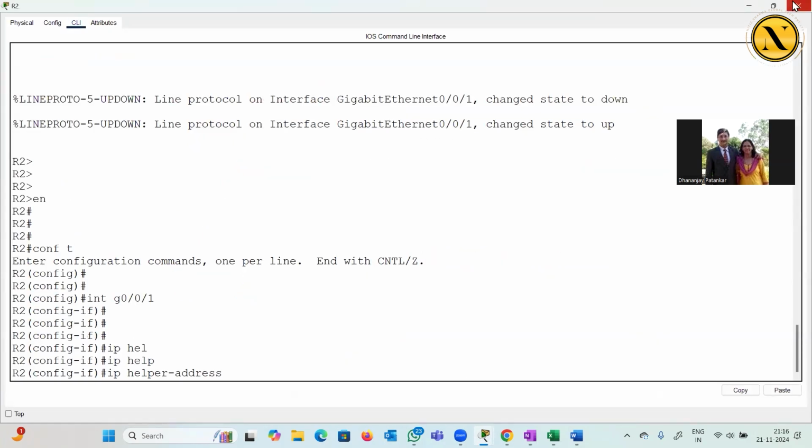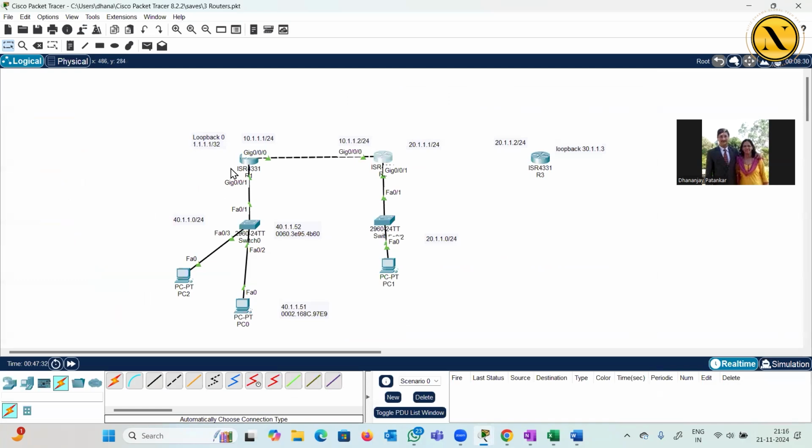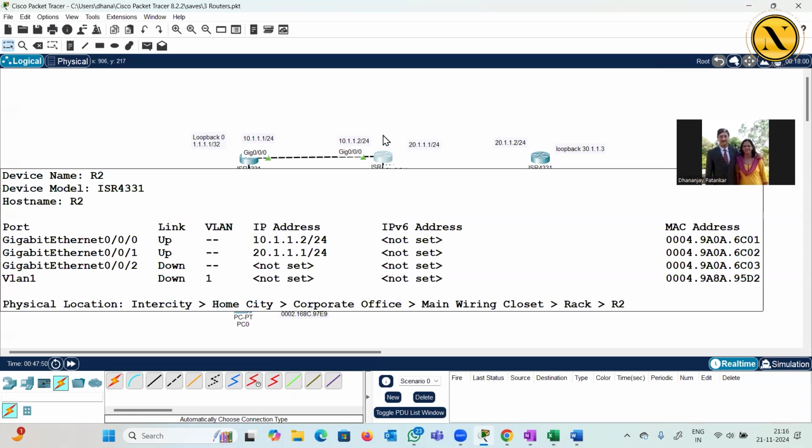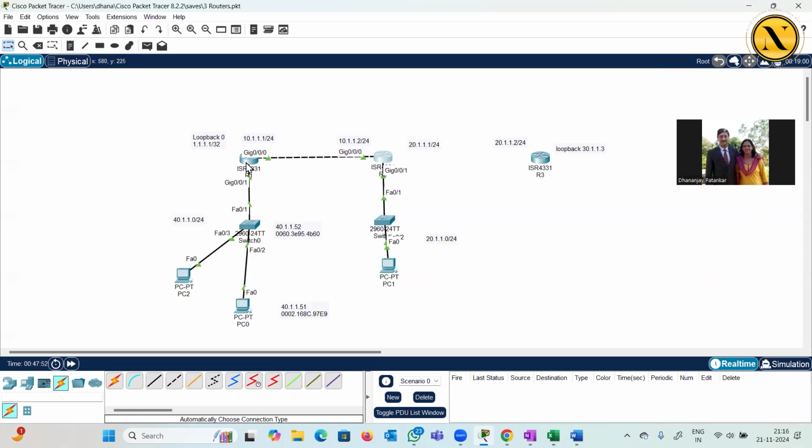IP helper address. So which do you want to give? Tell me. This address 10.1.1.1 or this one 40.1.1.1? You tell me. Should I give this difficult one, 40.1.1.1? This is nearer for this guy, but this is a bit further away. So you can give here IP helper address either 10.1.1.1 or 40.1.1.1, whichever you want.